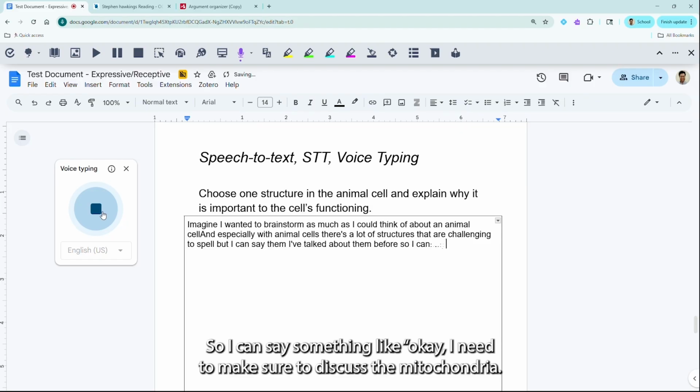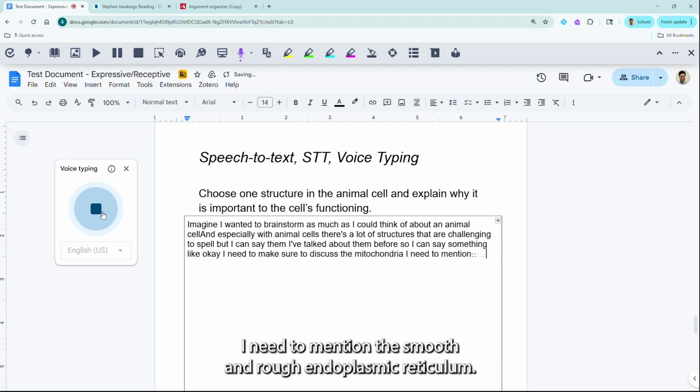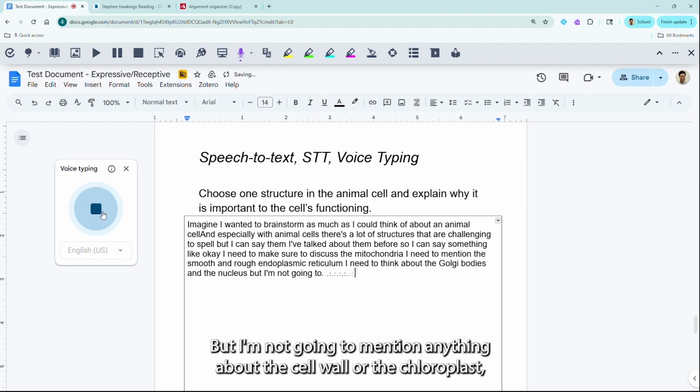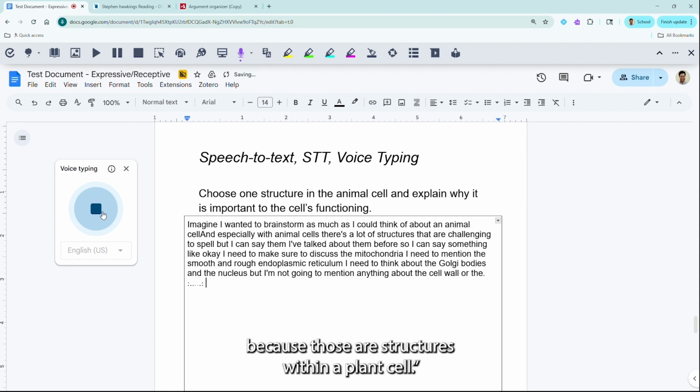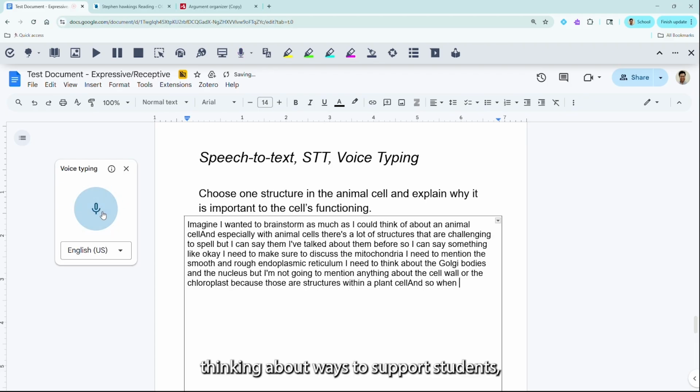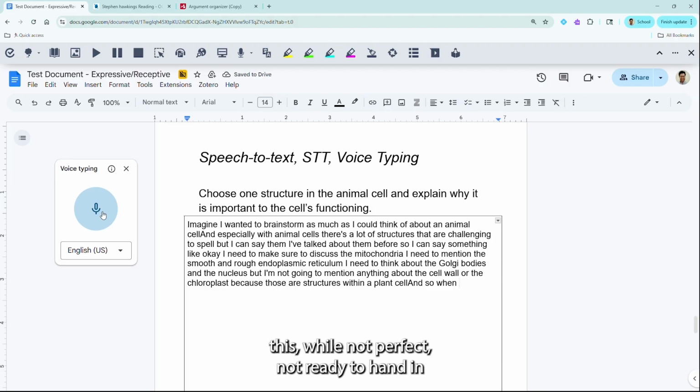So I can say something like, okay, I need to make sure to discuss the mitochondria. I need to mention the smooth and rough endoplasmic reticulum. I need to think about the Golgi bodies and the nucleus, but I'm not going to mention anything about the cell wall or the chloroplast, because those are structures within a plant cell.